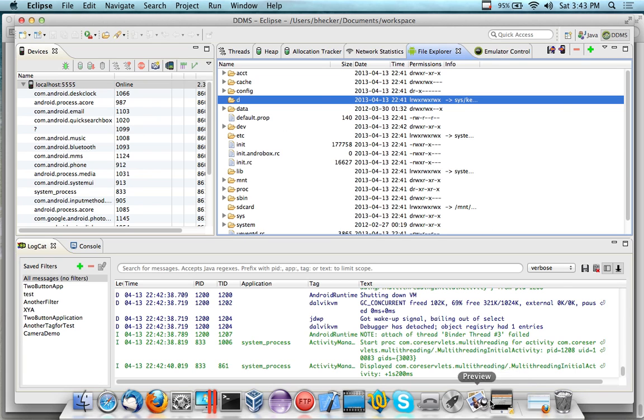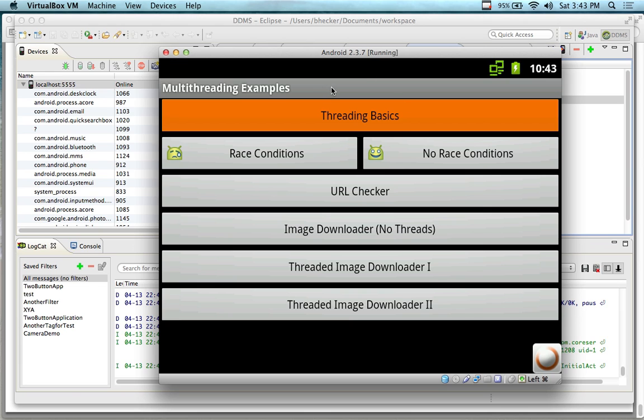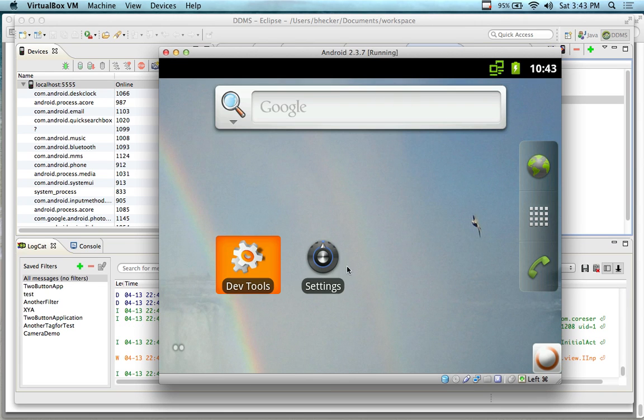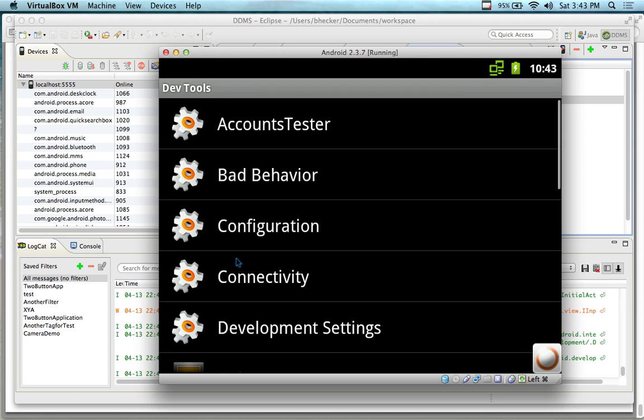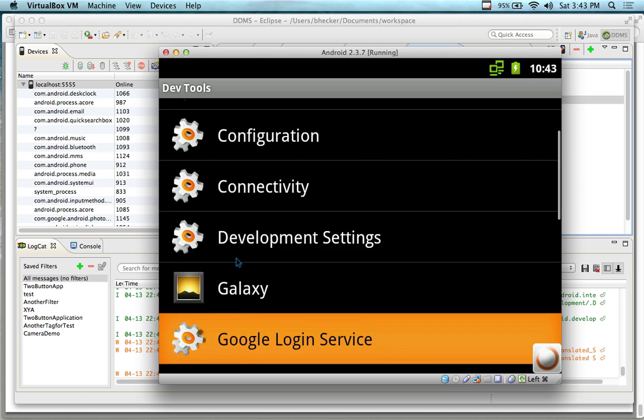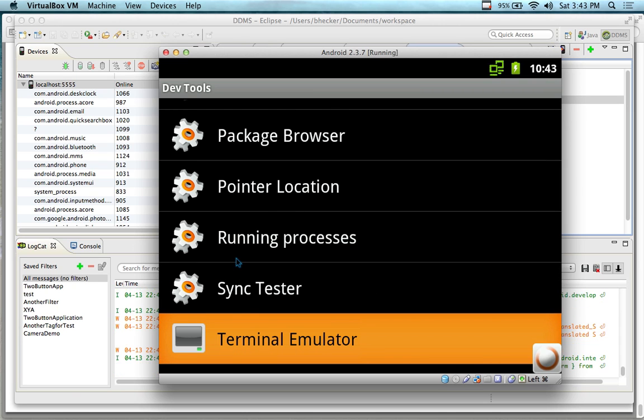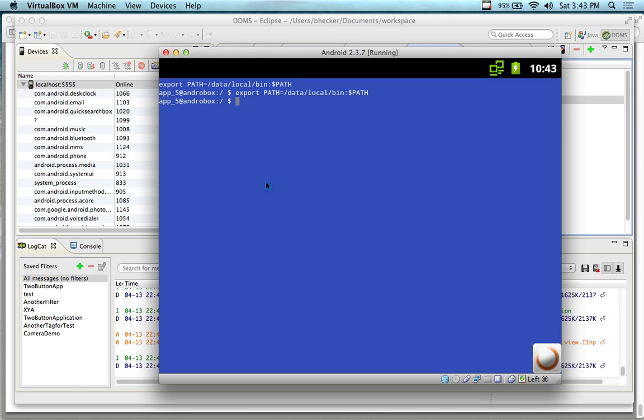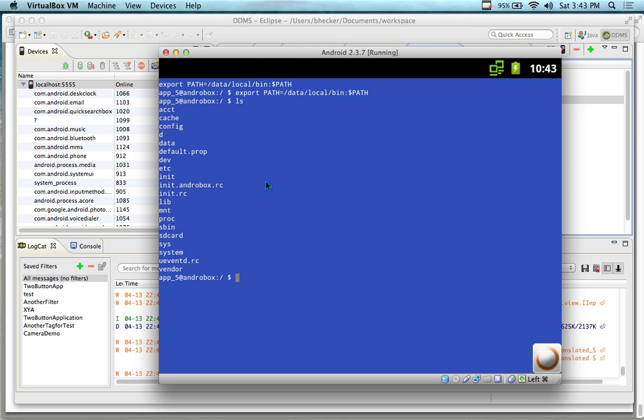In fact, I know you mentioned, let me kill this actually for a second. You can actually get into a terminal emulator. You can do this on the built-in emulators as well by going into terminal out here. It is a Unix box. Yeah, makes sense.